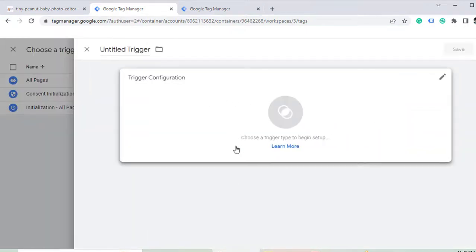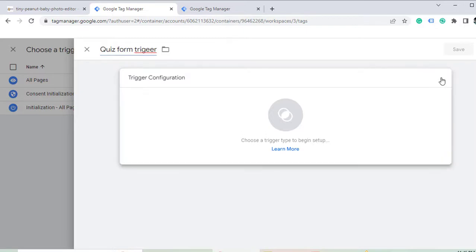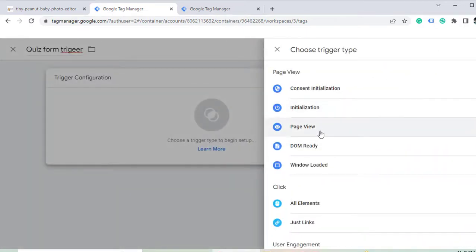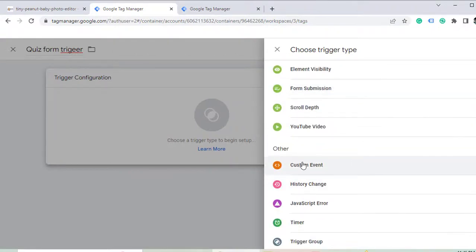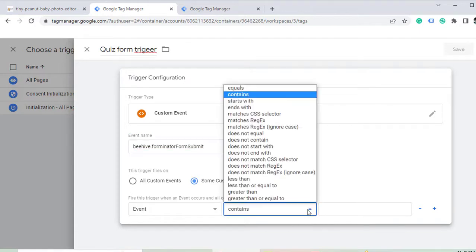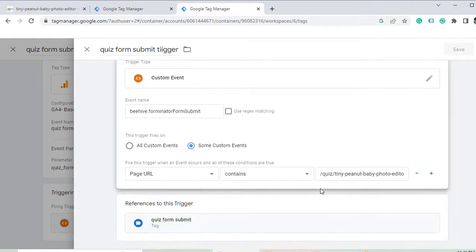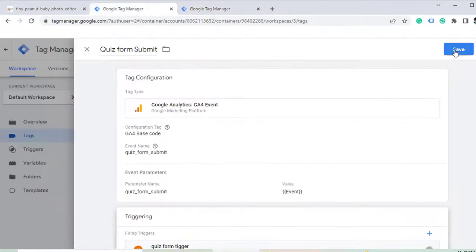Here is our trigger. First we write our trigger name, quiz form trigger. Now we have to find the custom event. Where is custom event? Yes, there. When the user submits the mail address, we get a custom event. We set here the trigger, and for which custom event we set the URL, it contains the URL of the trigger. Now save.